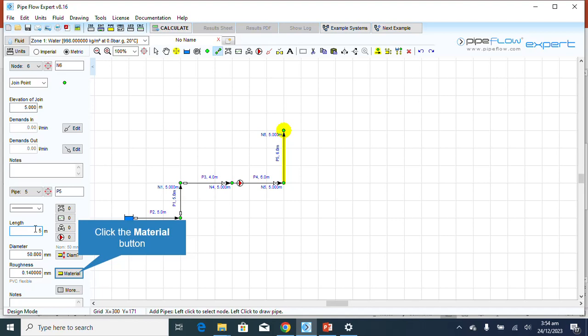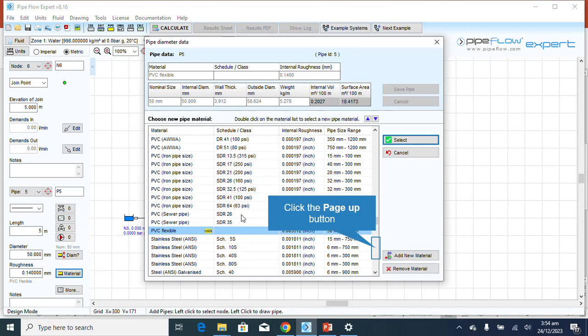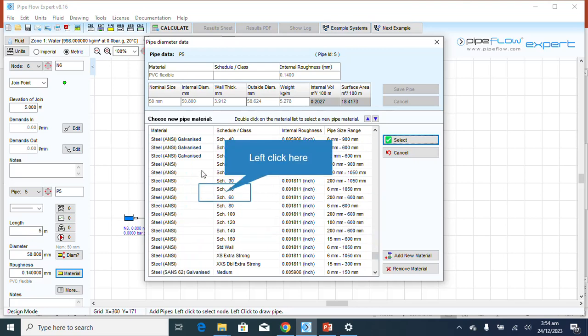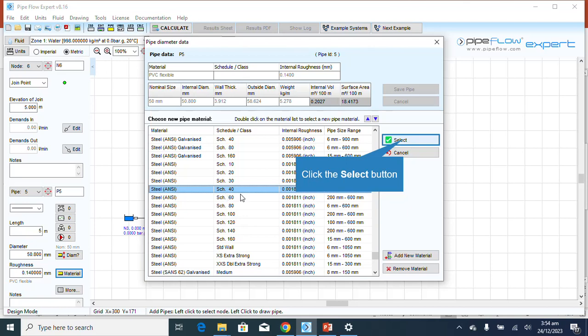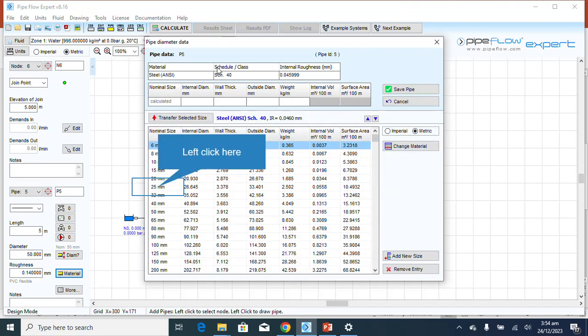We need to make changes now. We need to make changes. So now I'll come here at the material. Now we need to change the material. The material we're going to use is steel, schedule 40, which is this. We'll just highlight it, left click to highlight. When we highlight it, we just come here and click select. See, it has been selected.